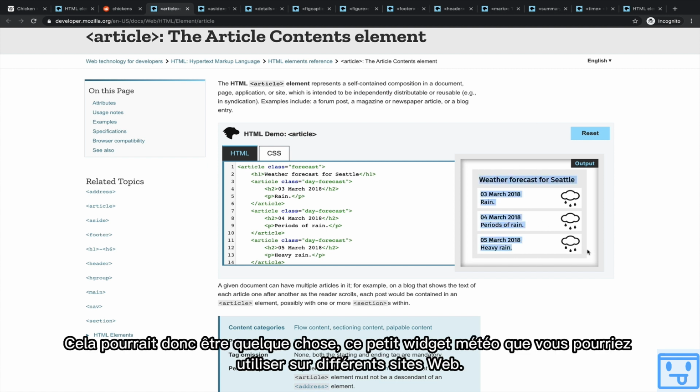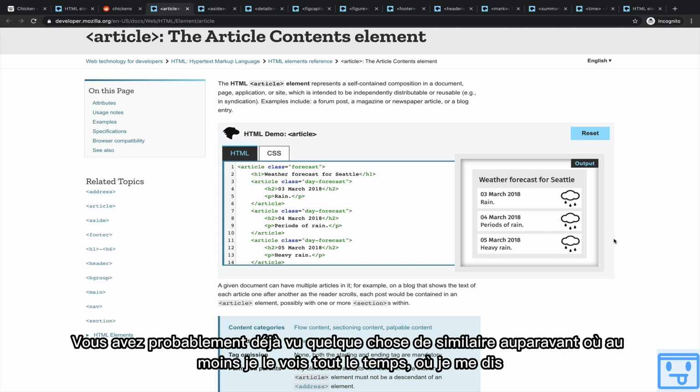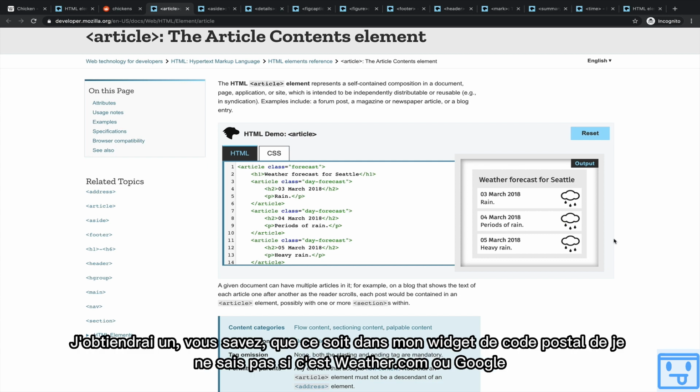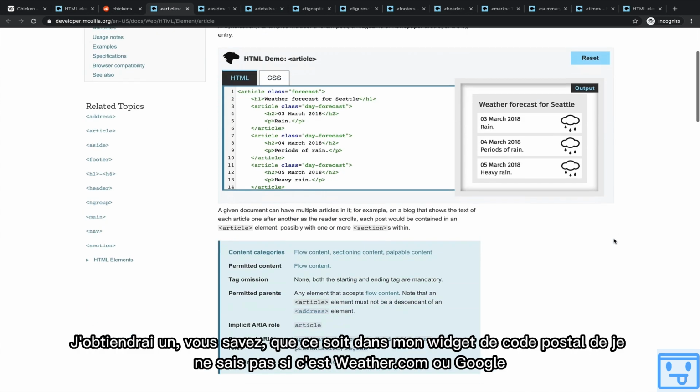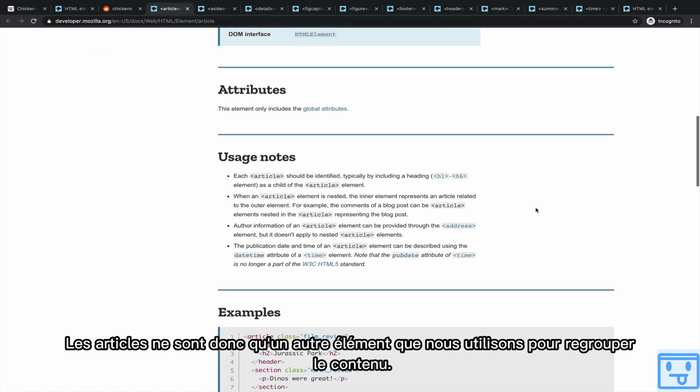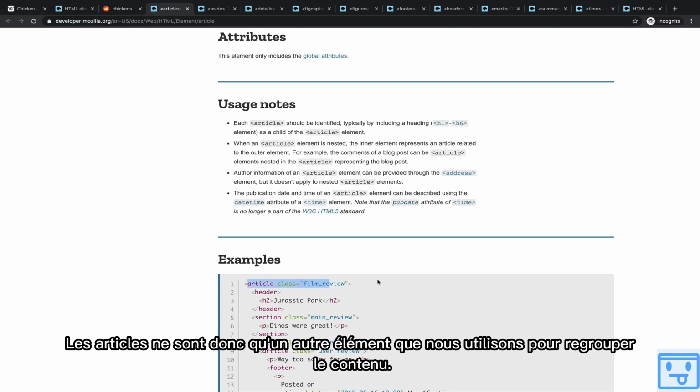So this could be something, this little weather widget that you might use across different websites. You've probably seen something similar before, where at least I see it all the time, where on the newspaper or on a blog, I'll get a weather in my zip code widget from, I don't know if it's weather.com or Google Weather or whatever it is. So articles are just another element that we use to group content together.